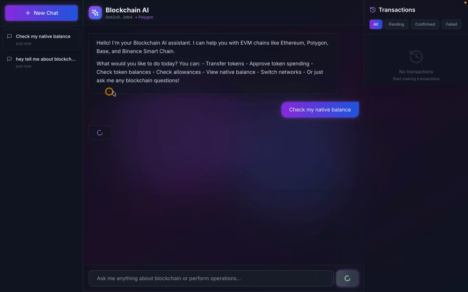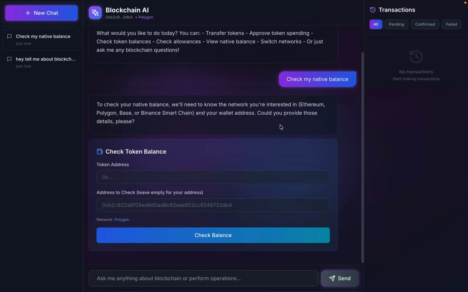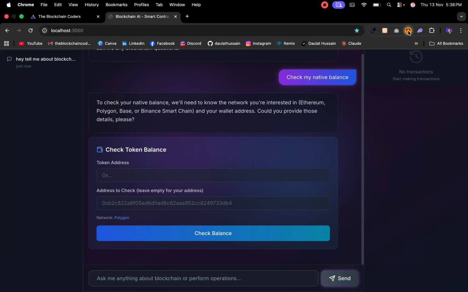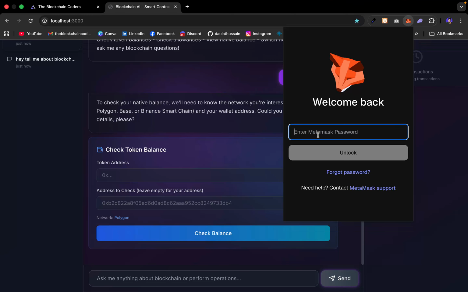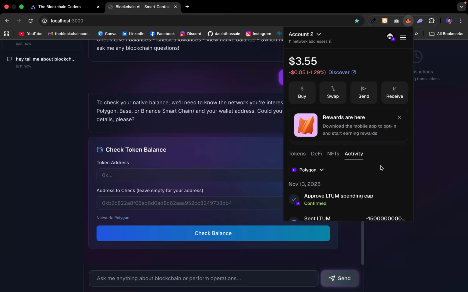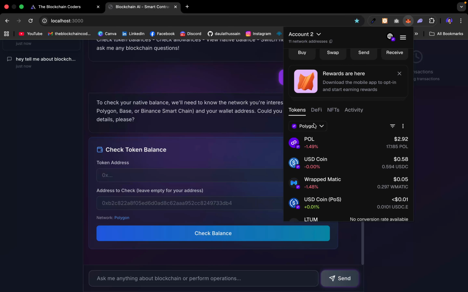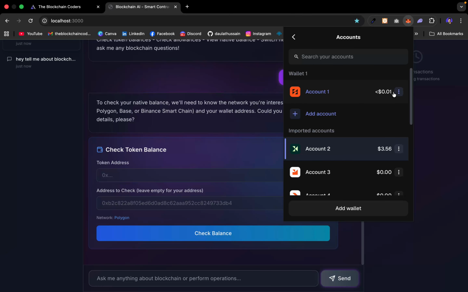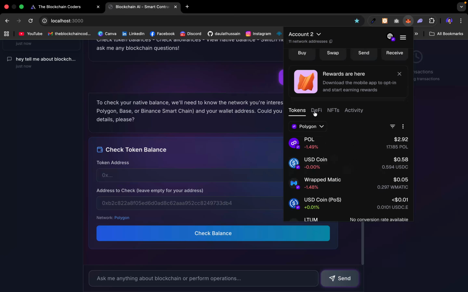I can call this native balance, and it's going to call the component, and I will have the details. So if I want to check the balance of a token, I can come back here and simply log into my MetaMask to get the address, and here I got it. I can check the balance of any wallet, or the balance of account number one. So I need to get the address of the token first.